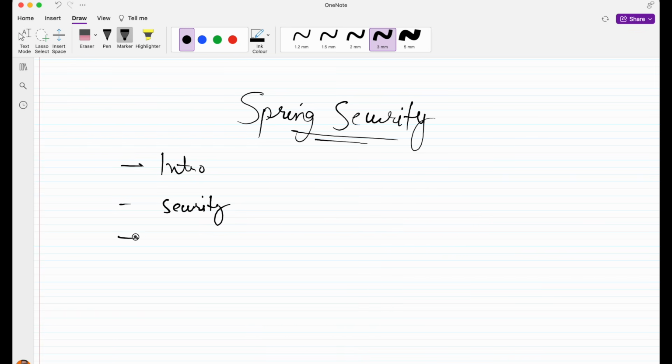We are also going to understand the custom configurations: how custom configuration works within Spring Security and what all things we can change within Spring Security. We are also going to understand CSRF, that is cross-site request forgery, how it works, and what the different ways are that we can handle it.